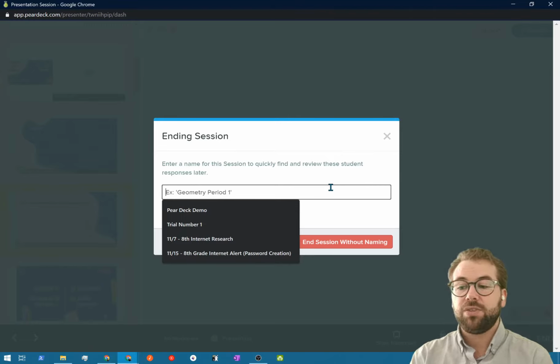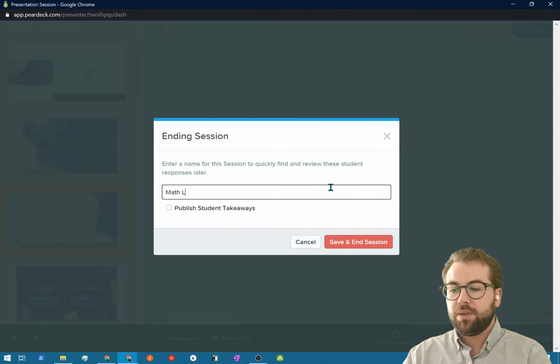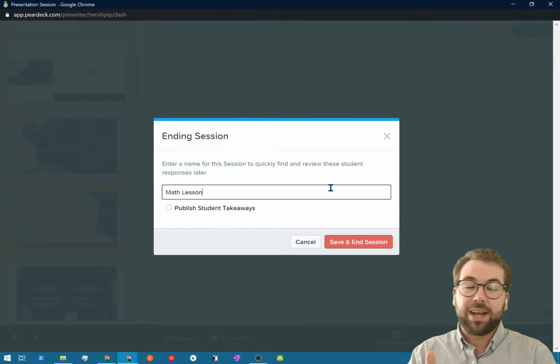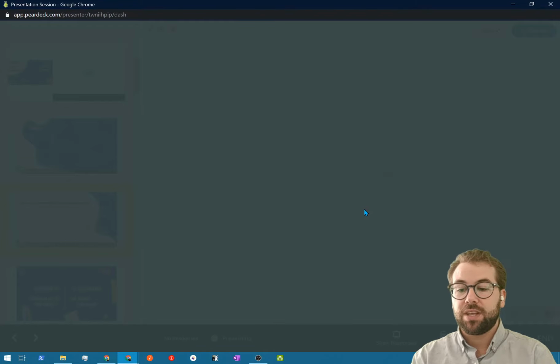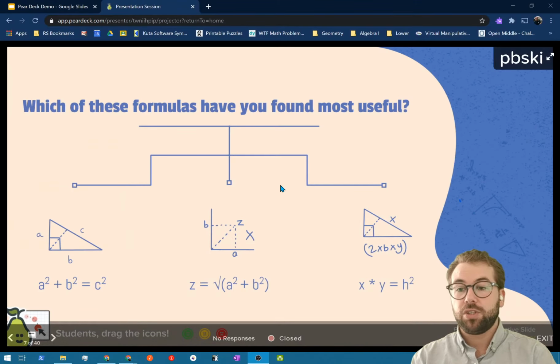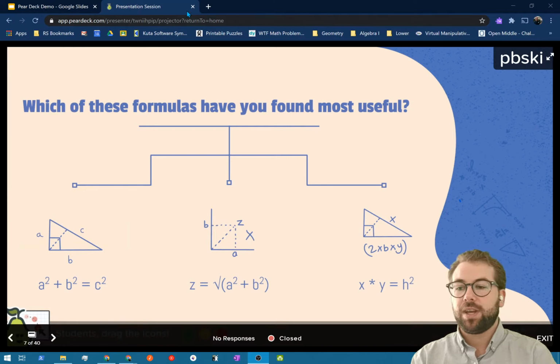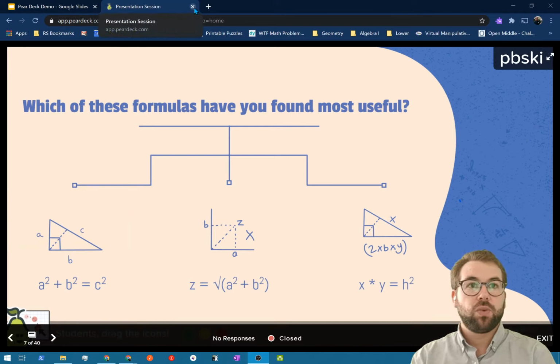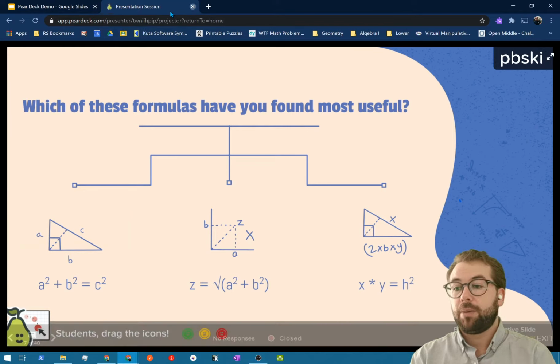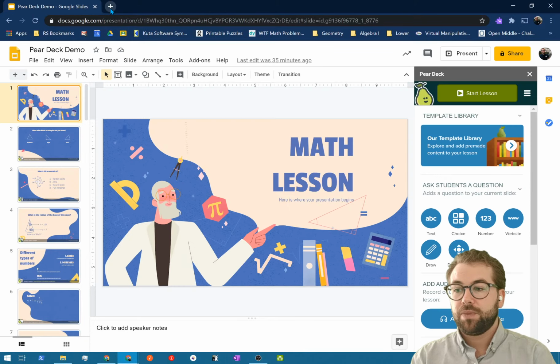It is going to ask you to name your session. I'm going to call this Math Lesson, but I named our one earlier that we did together, Pear Deck Demo. So I'm going to save and end the session, which is what you would do. It takes that screen away and just goes back to wherever you were previously. I'm going to close presenting that as well.